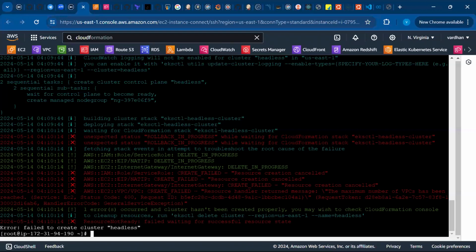Unexpected status. Okay, got it. Minimum VPC numbers. So, change region.